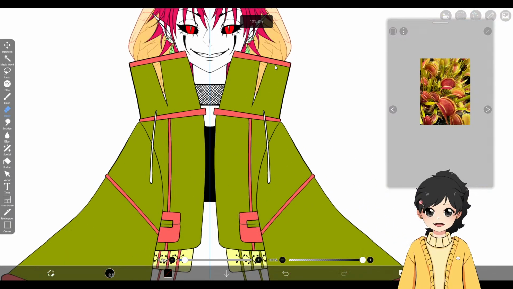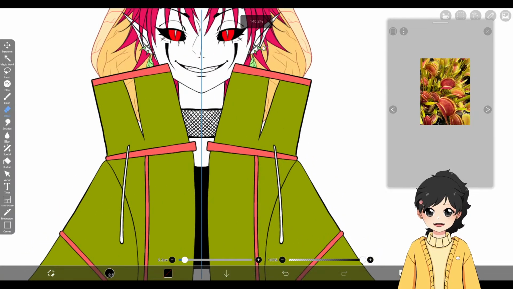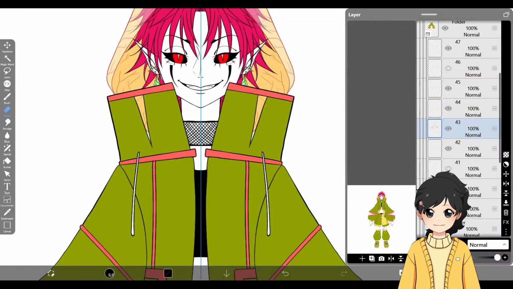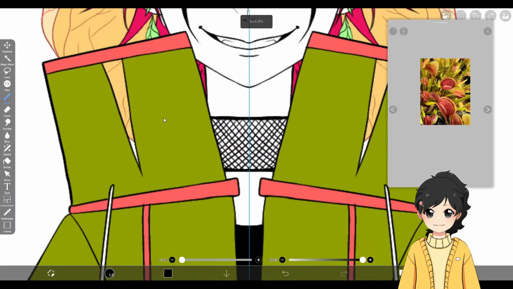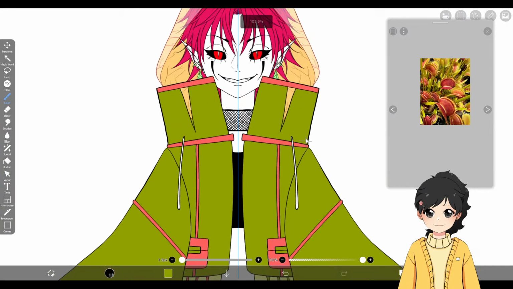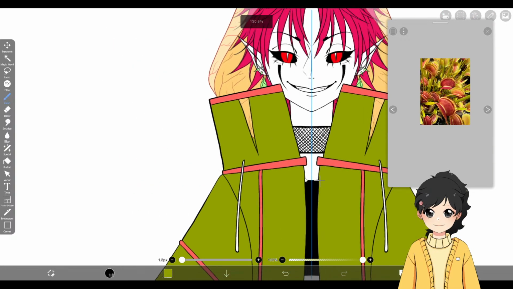Wow, that actually looks nice. Look at that. I wasn't planning on making it like that, but it doesn't look bad. Yeah, I like it. What if there were zip thingies here?